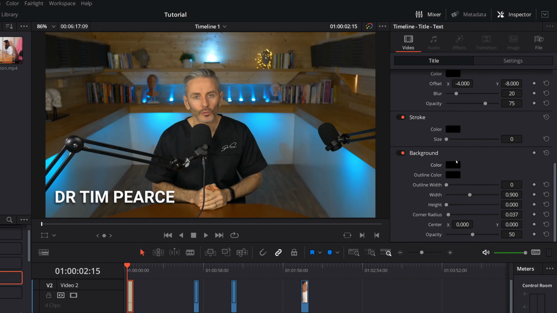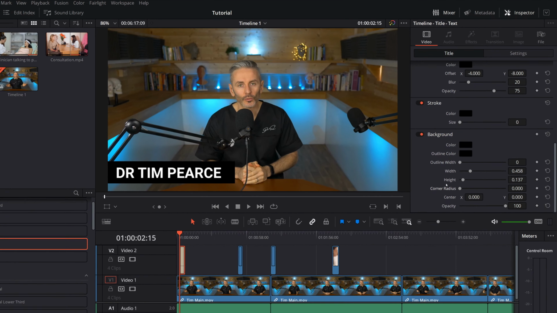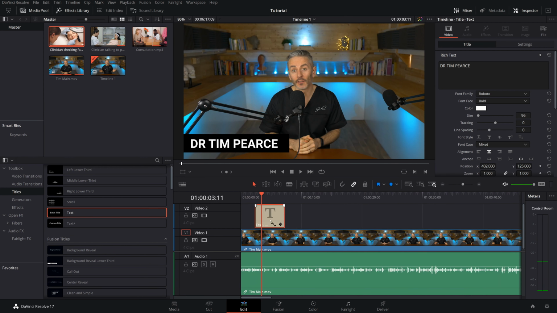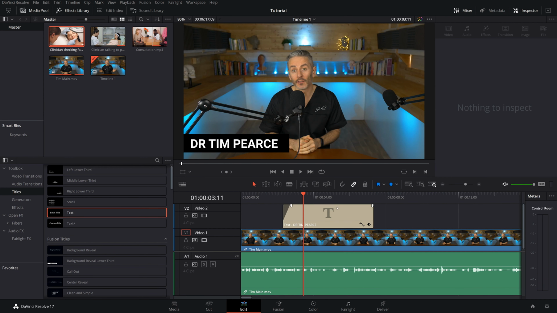You can add a little background if you want to. So you come here, just need to make sure the height's up a little bit. Bring the width back. Opacity up. There you go. So there's all those things that you can play with. And for that, we just add a little cross dissolve at the start and at the end to fade the title in and out.